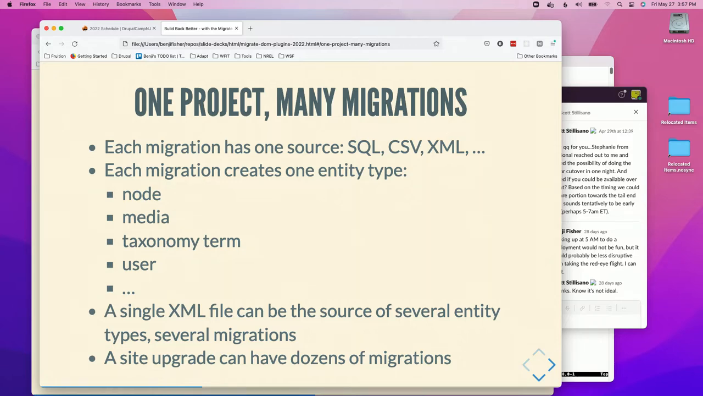Each one of the migrations in your project is going to create one entity type. You'll have one migration, or possibly a few migrations that create nodes. You'll have one or a few that create taxonomy terms, users, files, media. A single XML file, or obviously a single database, could be the source of several different entity types and therefore several different migrations.